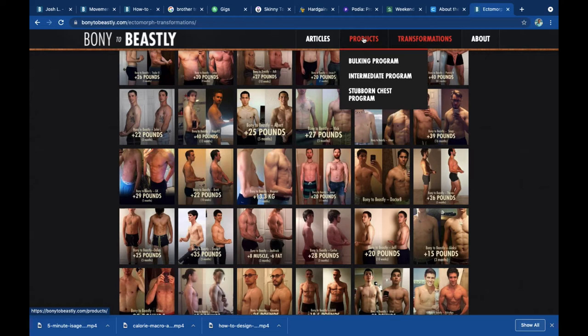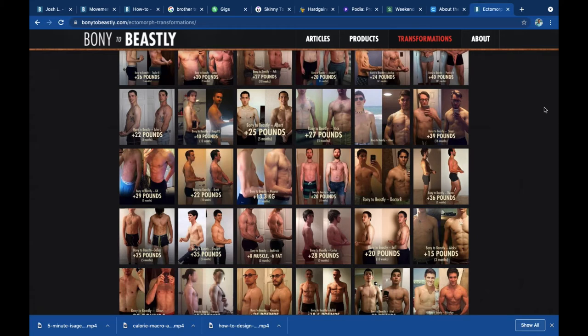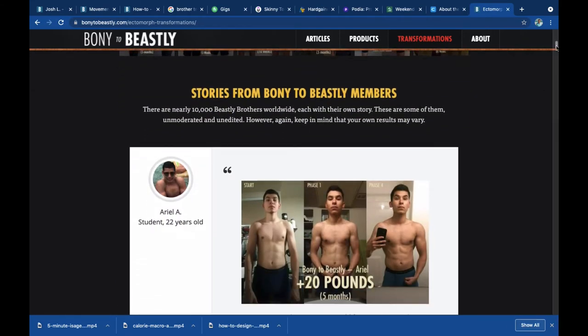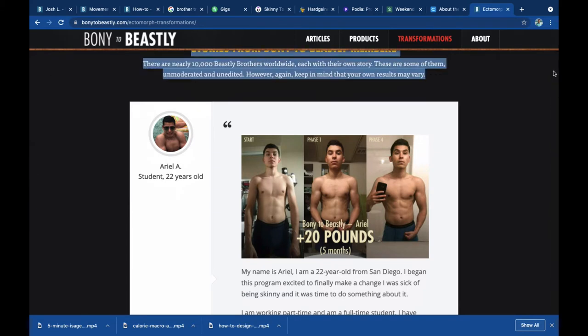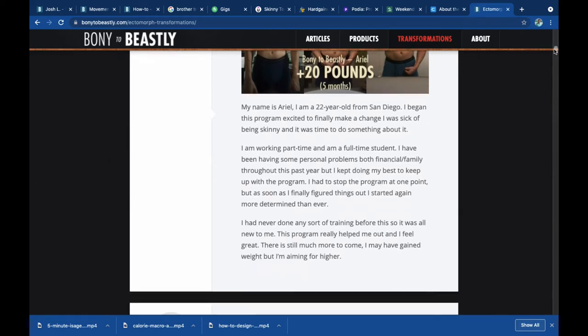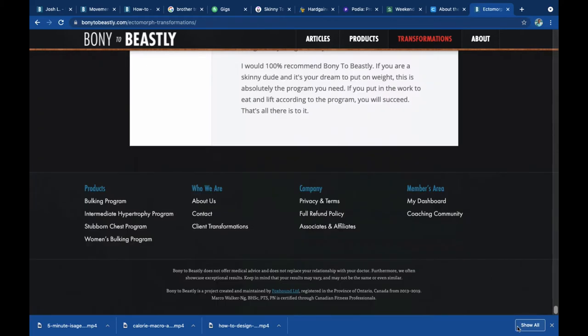four main products. They've got the bulking program, which is the intro program. They've got the intermediate program, and they've got a program specifically for chest. And then I say they had a fourth one. I'm not sure if I'll be able to find it easily. Trying to navigate this website using my Mac, I don't have my mouse hooked up, so that's slowing me down.